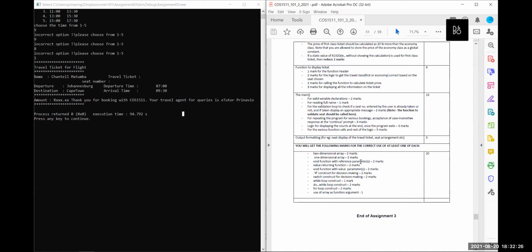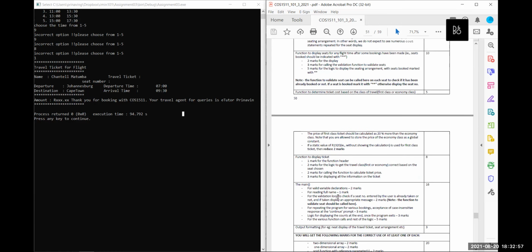And that's what I'll talk about today: reference parameters. They're giving you marks for value parameters. I'll show you what's a value parameter and what's a reference parameter. They're giving you a mark for the switch construct. I have the switch construct as well. They're giving you a mark for the while loop. I've got the while loop. The do while, I don't have the do while. The for loop, I haven't used the for loop, and I haven't passed an array as a function argument. So that's the hint as to what you need to do in order to answer this question.